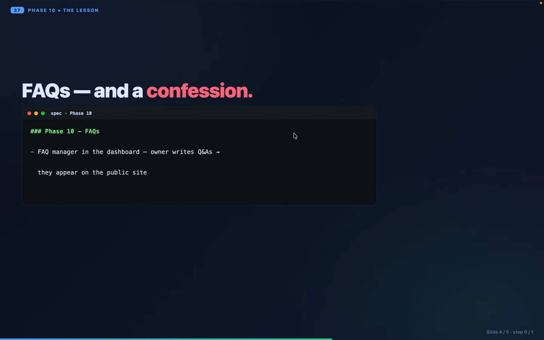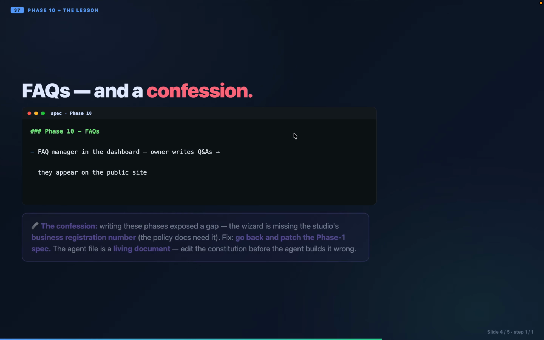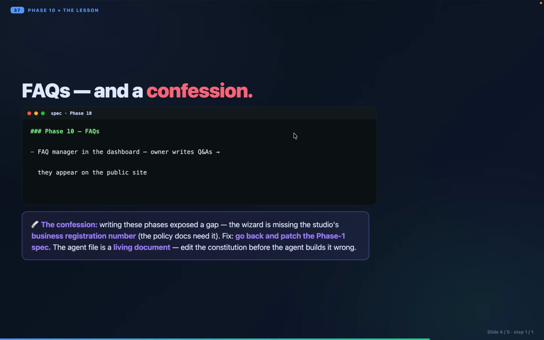So what to do? Go back and patch the phase 1 spec? That's the lesson. The agent file is a living document. When a later phase exposes a gap in an earlier one, you edit the constitution before the agent ever builds it wrong.